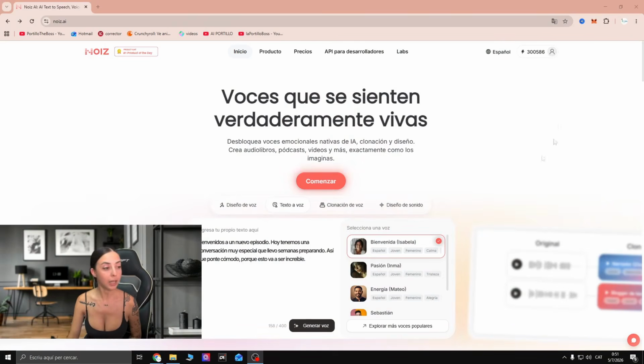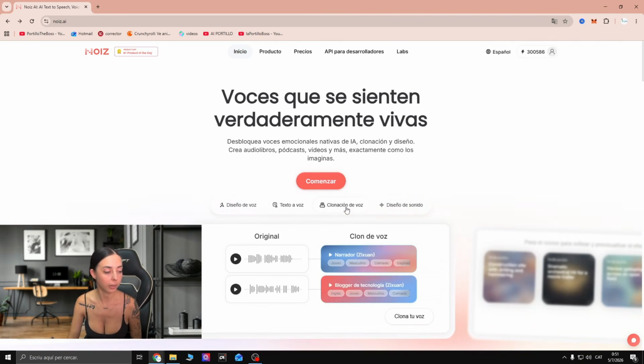Look, here we have the application open. And well, here as you can see, you have the whole home section. We could start here, but down here we see voice cloning, sound design. Let's go to the one I want, which is voice cloning. Okay. Here we'd see this screen with the example it gives us.